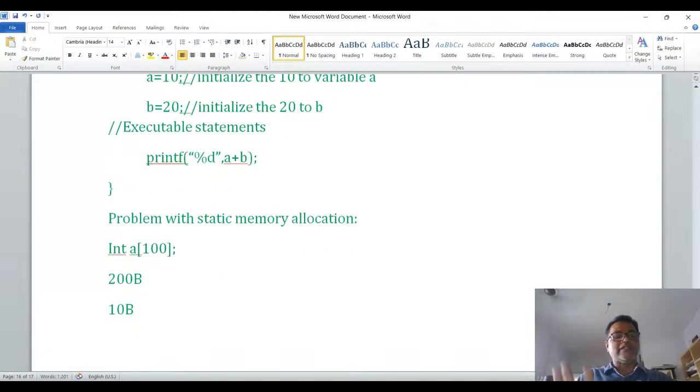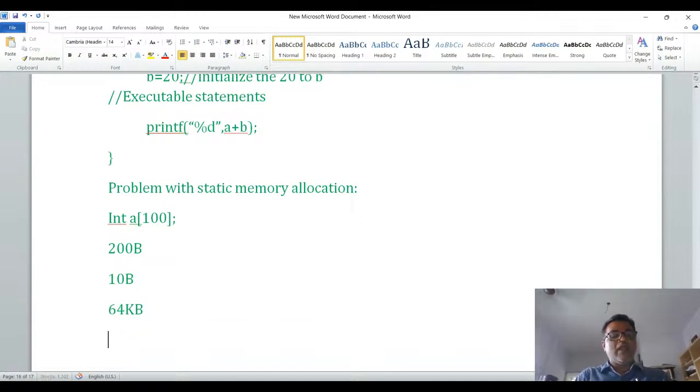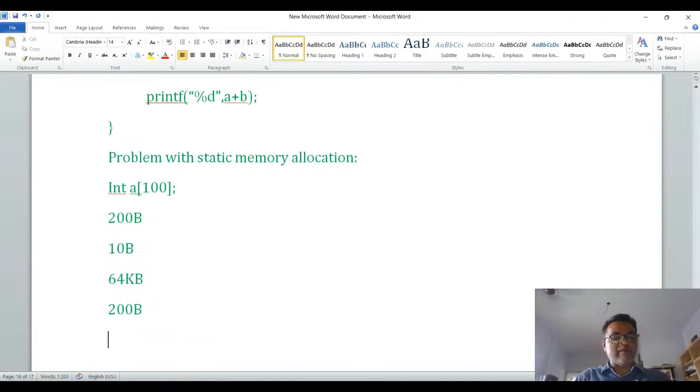Suppose 200 bytes are allocated in the memory. Where does it have to be? The compiler divides the memory into segments. One segment size is 64 KB. In the 64 KB, 200 bytes of memory are allocated. 64 KB, starting with 0, means 65,536 locations.